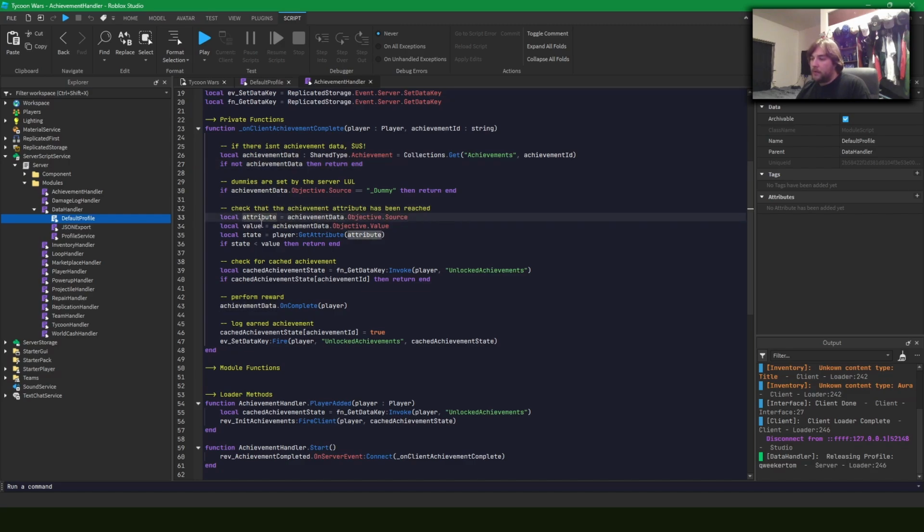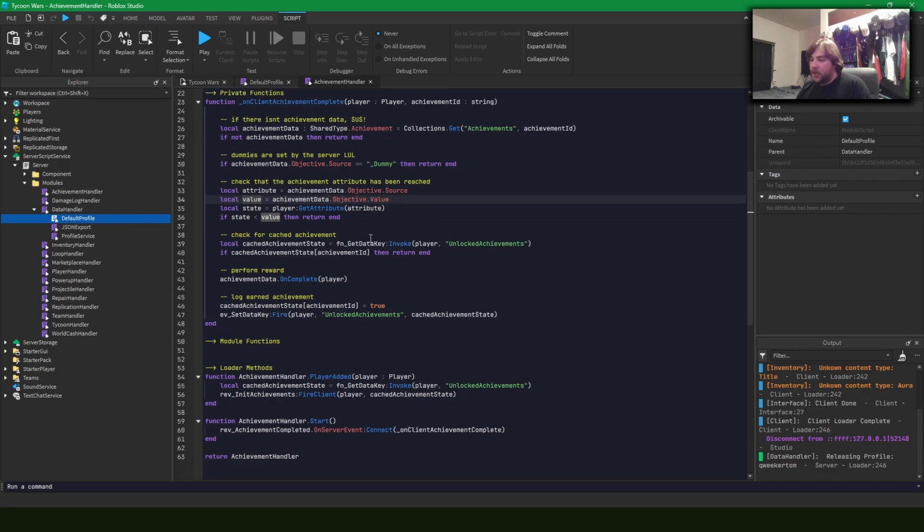So we're going to look at some achievement data, and we're going to read it off the player, and we're going to see if it matches. And then we use the data key get here to get the cached achievements. Then if we've already unlocked it, then we won't do anything. And then what we'll do is we'll get the achievement data that we've gotten here and perform the onComplete function, which will reward the player with any kind of reward that we've provided. And then we will set the ID to true, and then we'll overwrite the data using set data key. And that's really how that one works.